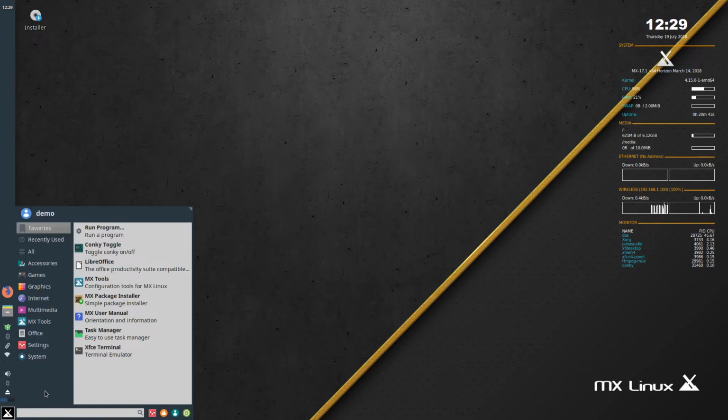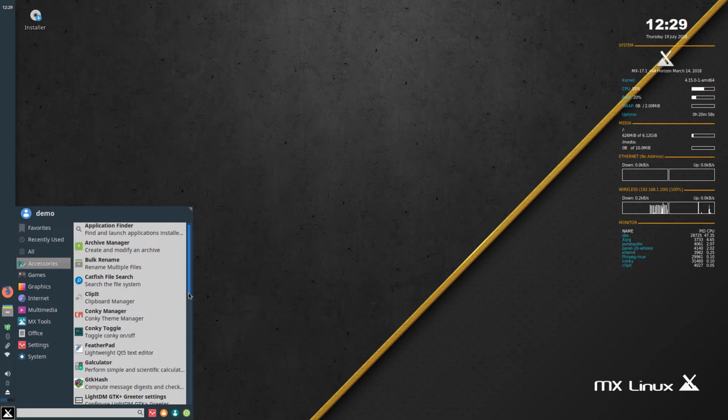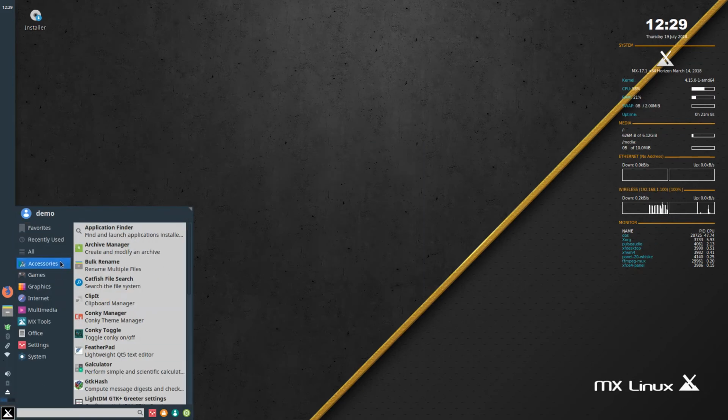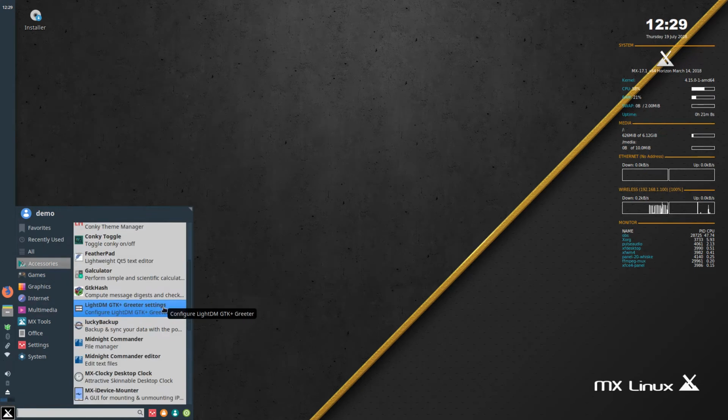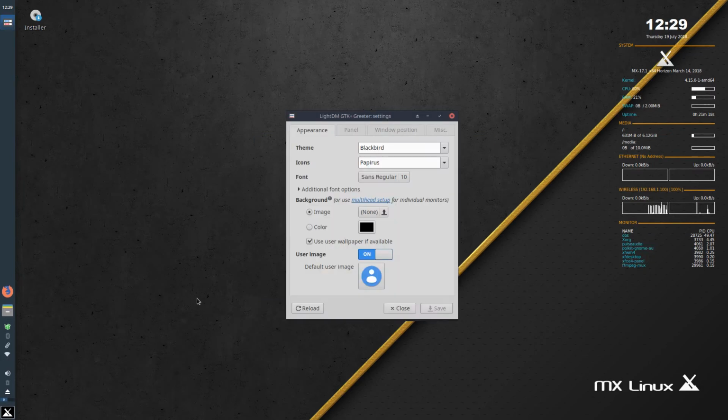Okay, going back to the menu. So there are the accessories, archive manager. You can rename multiple files really quickly. Search the file system. There's Clipit. It's right here. You've got conky, normal calculator, calculator. Actually, oh, and by the way, if you don't know the password for the demo, it's either demo or root. So keep that in mind.